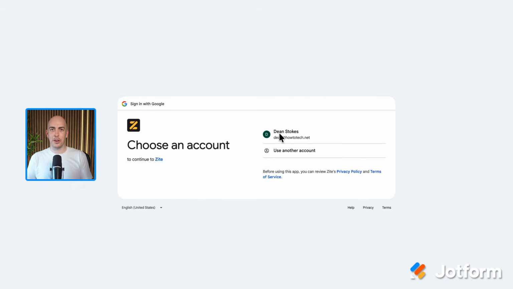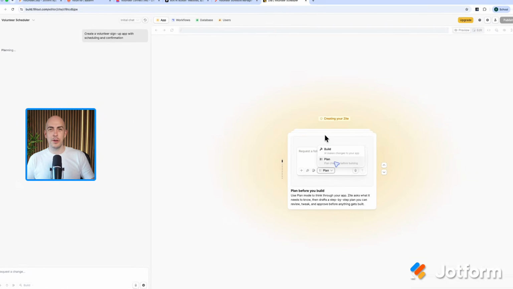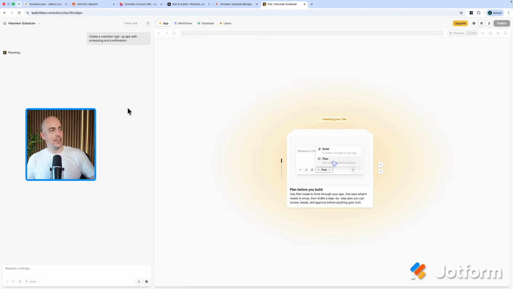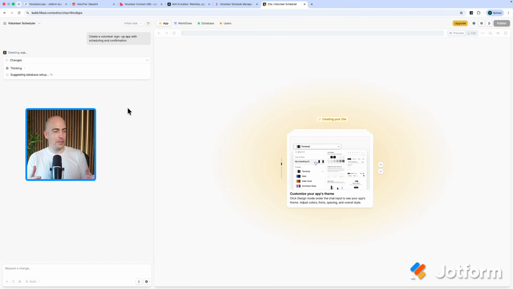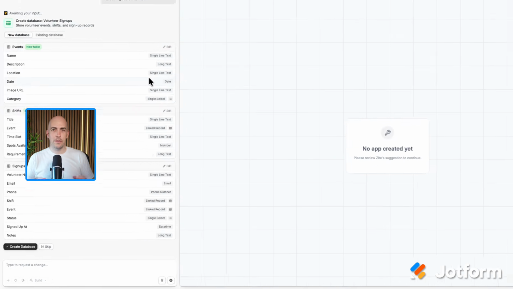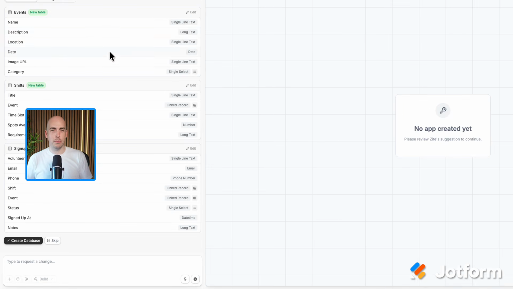Like with the others, I'm going to log in with my Google account. And as soon as I'm logged in, it started building. Again, the chat on the left-hand side, the preview on the right. It immediately feels a bit more colorful than some of the others that we've seen today. And it's the first one to actually ask me for permission to move on with what it's doing.